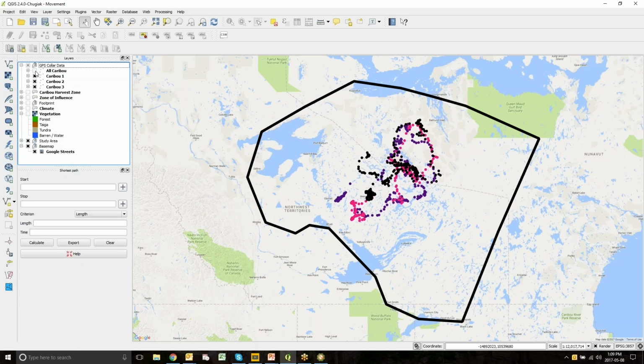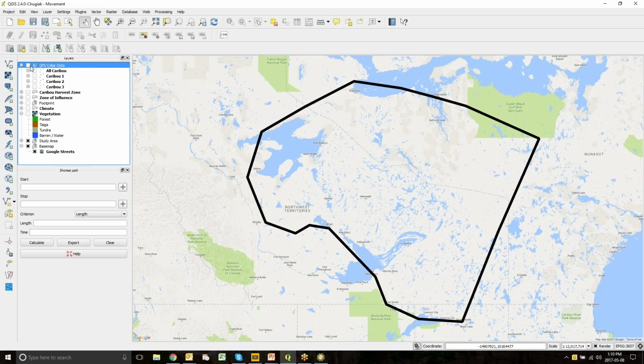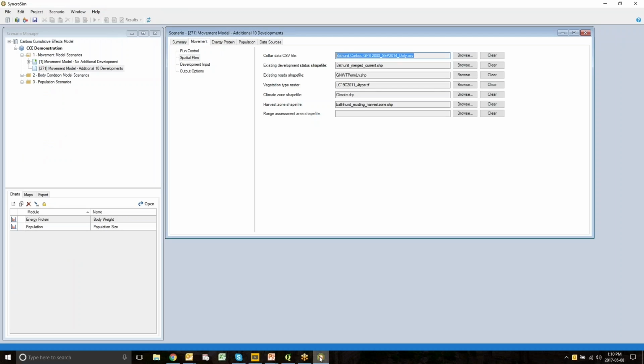And in fact, we use data for many caribou in the simulation, so this is the actual full data set, and you can see that the extent over which caribou move across this landscape occurs over a very large and potentially variable area when you look at different caribou. So that's the collar data. Just going to turn those off and come back to the software.